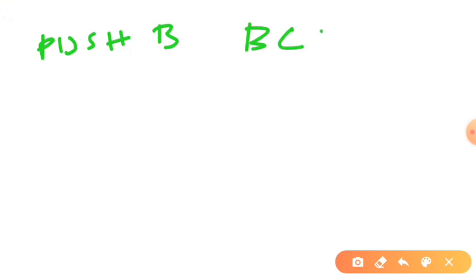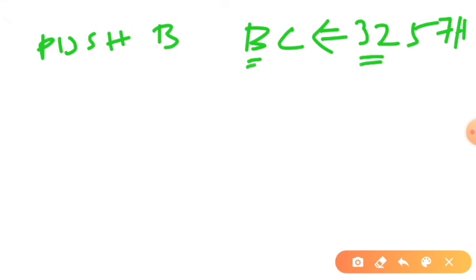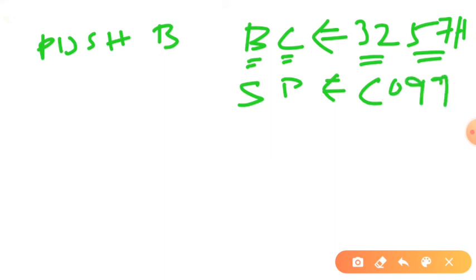Suppose we are executing the push B instruction. Before we explore it, we need to assume the initial conditions. Suppose the BC register pair contains the data 3257, in hex. So the B register contains 32 and C contains 57. Also let us consider the content of the stack pointer is C099.